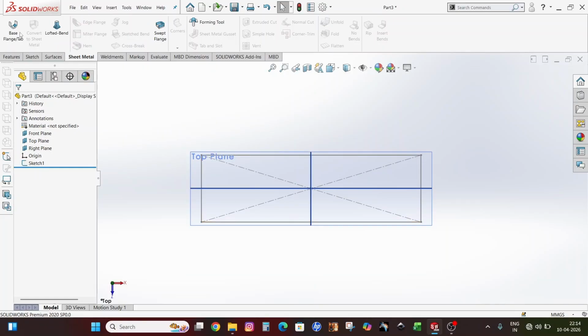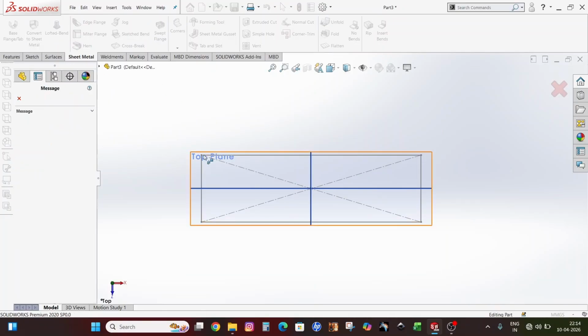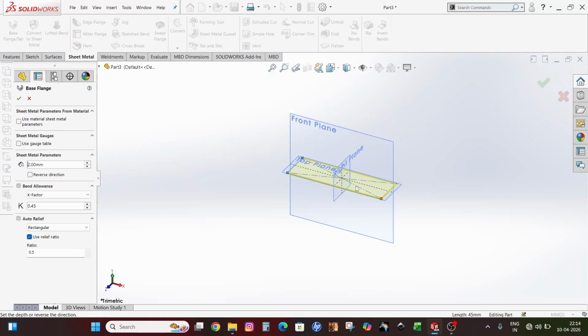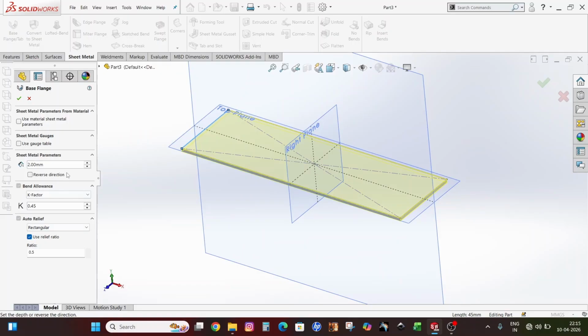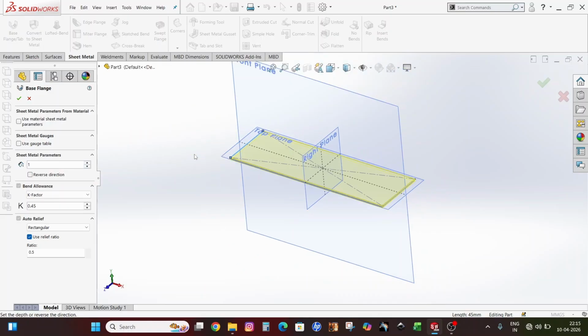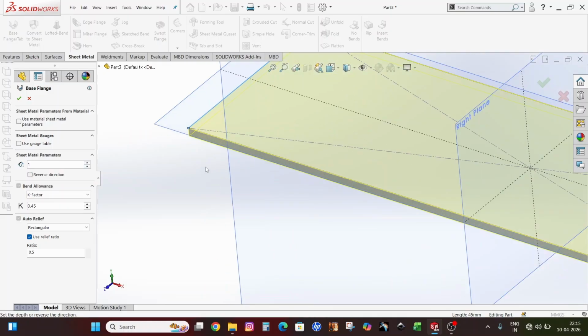Now the first feature I will give is the base flange. Base flange is basically the starting base of any sheet metal part. So after clicking base flange, you will have to select the sketch. I have selected my just drawn sketch. Now set the parameters here. Give it a thickness. I will give it 1 mm. Now you can also change the direction.